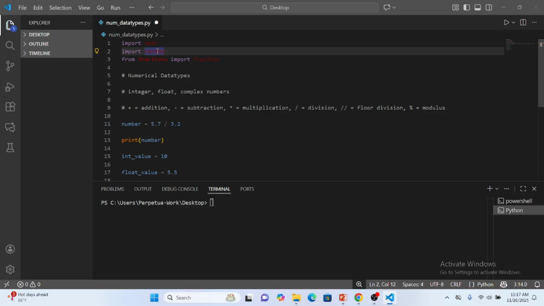So this random module, we are going to be using it to generate random numbers. We could generate random integers, random float values, and we can even use it on strings to pick some random items from a list of strings.